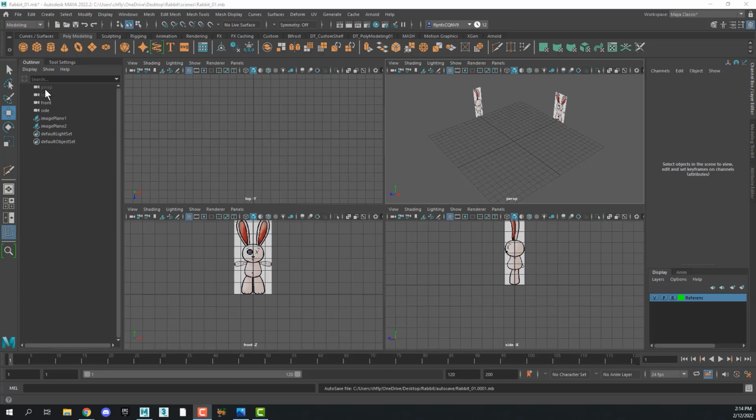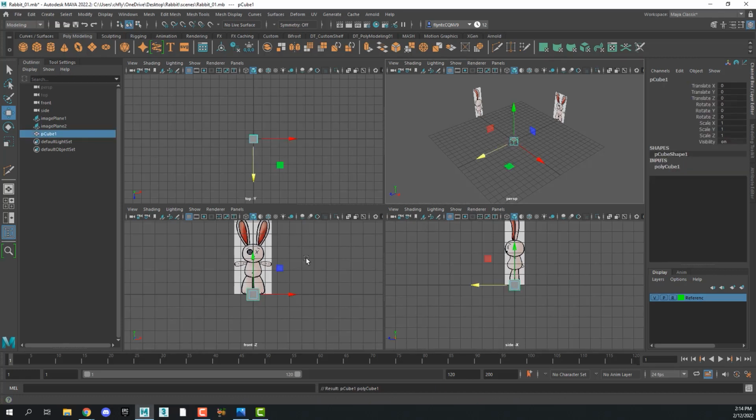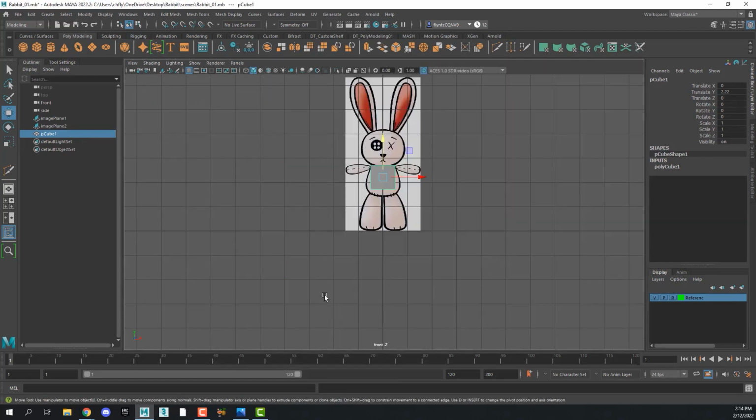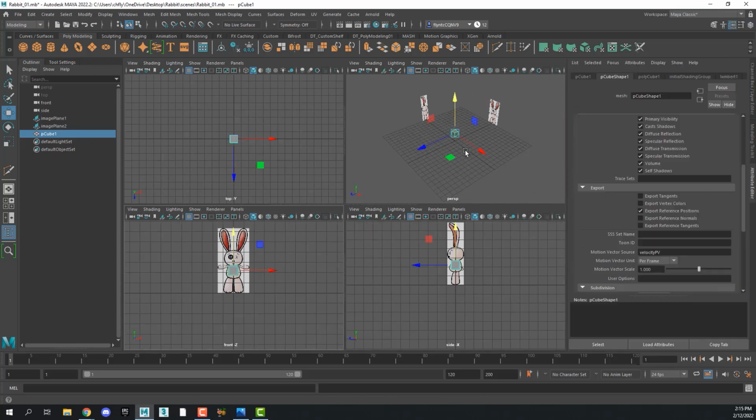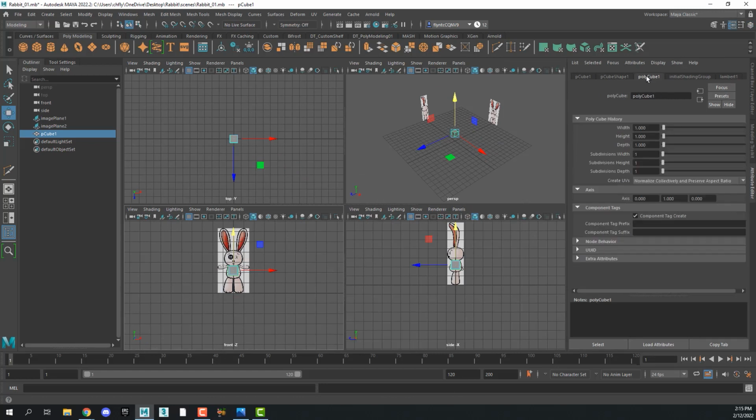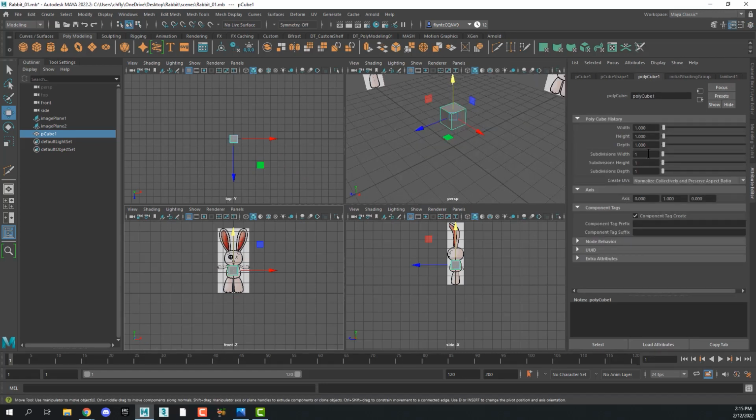In this video, we're going to begin to model the body of our rabbit character. So let's get started. Let's start with a cube, and then let's take the cube and move it up so that it is covering the rabbit body. And then let's come to the attributes editor and give this cube 2 subdivisions in the width just to divide it in half.